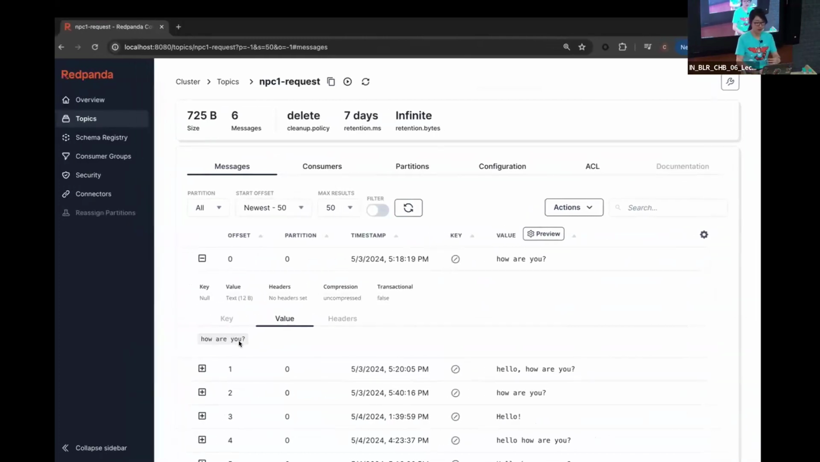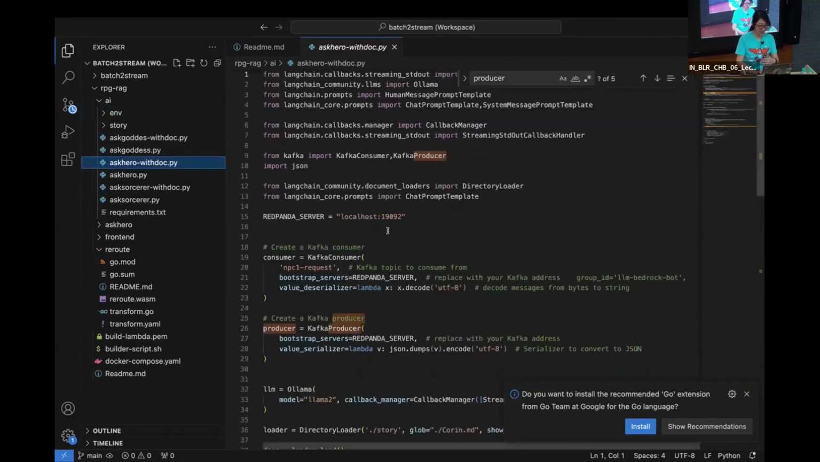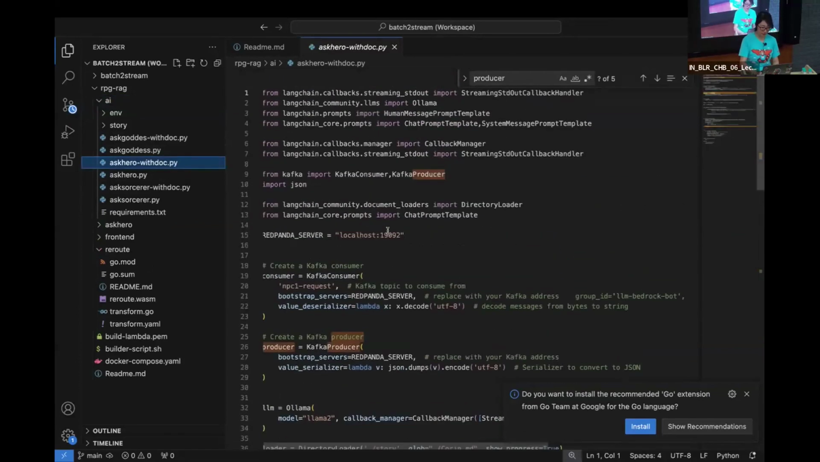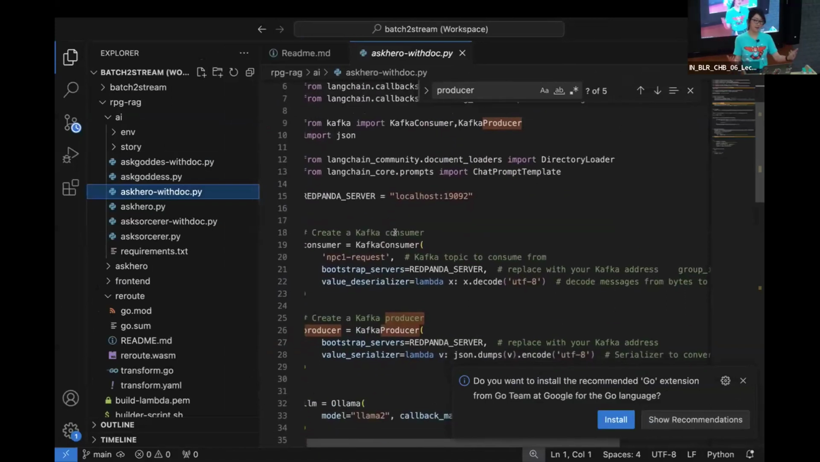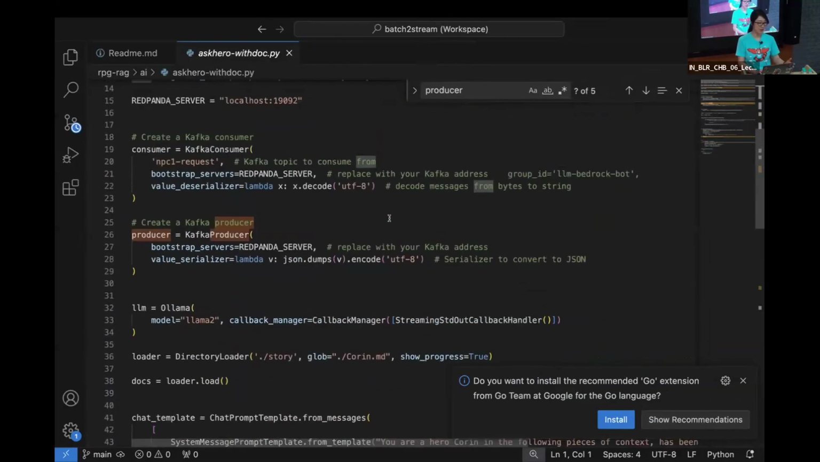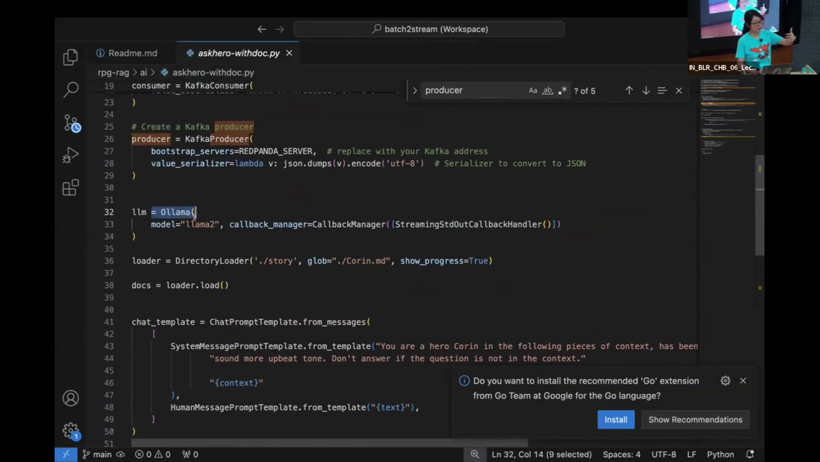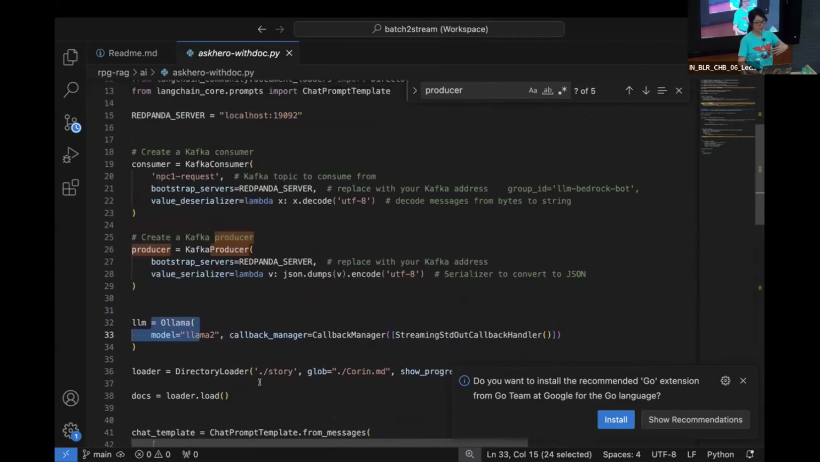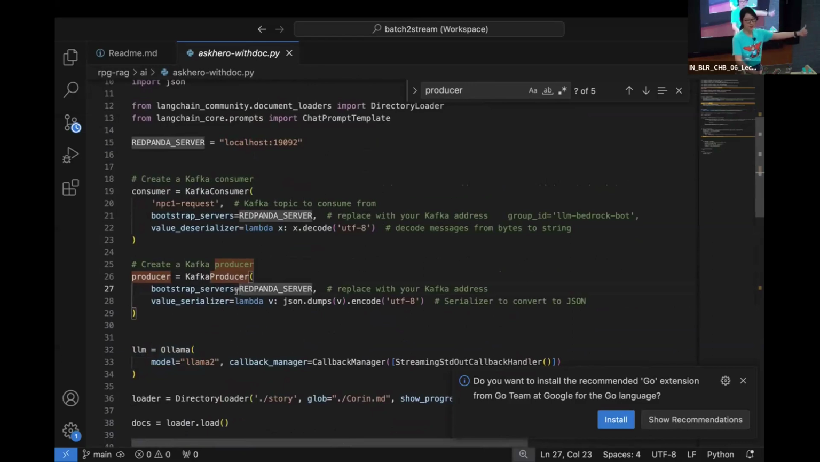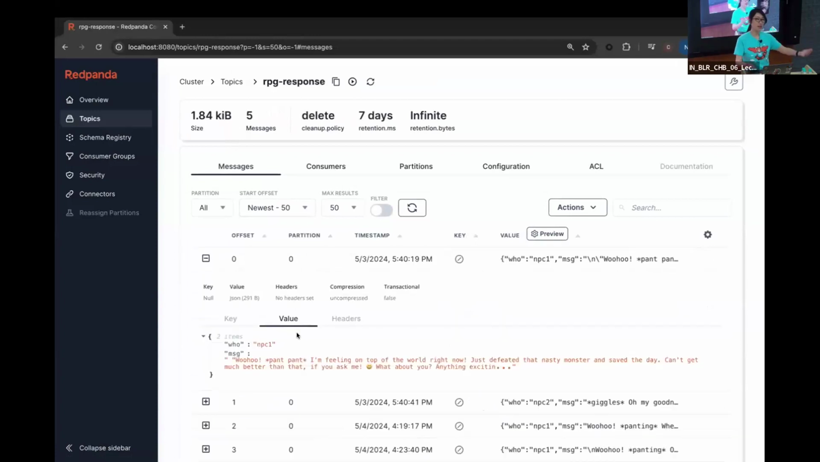And then my application, which is a very simple application that I have written, is Ask Hero. This is a small LangChain application that I wrote. LangChain allows you to interact with your model. So basically I'm consuming from a Kafka topic, and this topic receives questions, and then we send these questions into Llama 2, and it sends to my Llama models, and my LLMs generate information. Then it sends back to my Kafka producers, which write back to my Kafka topic, the RPG response, and it says, all right, this is my information back.